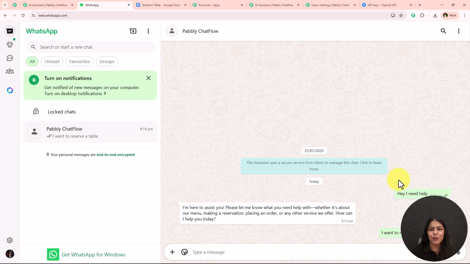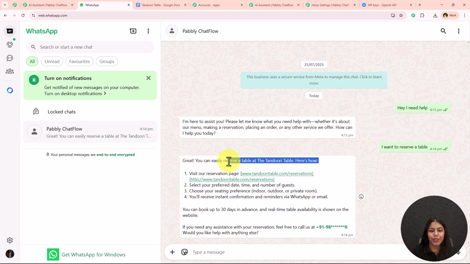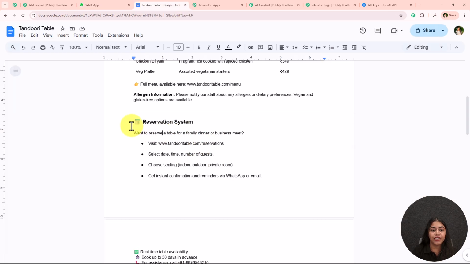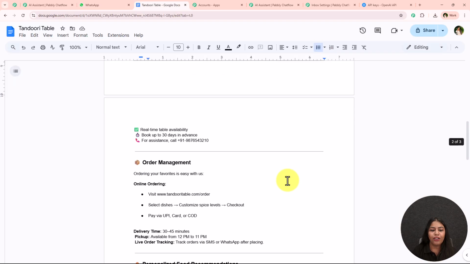And once I send this message right over here, automatically my AI assistant is going to reply me. It is saying, great, you can easily reserve a table here. And as you can see that these details are exactly the same which we have entered in this reservation system. Now let's move on further.